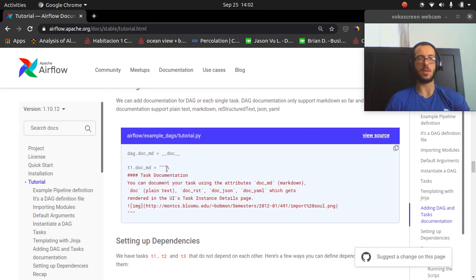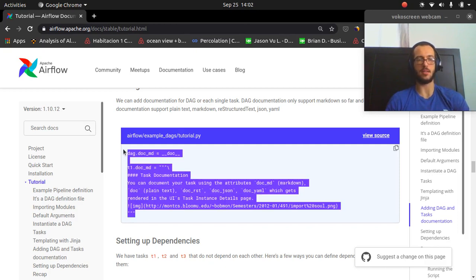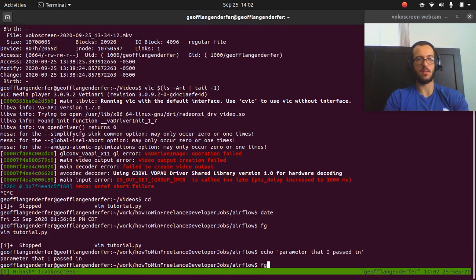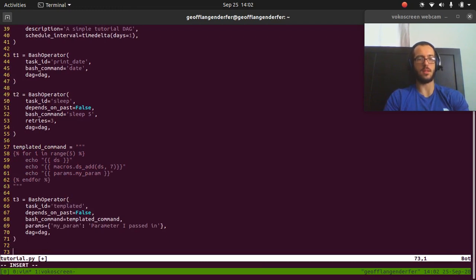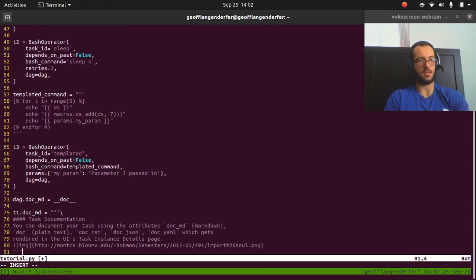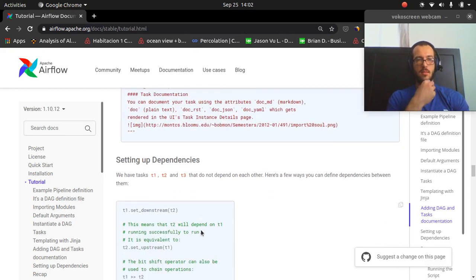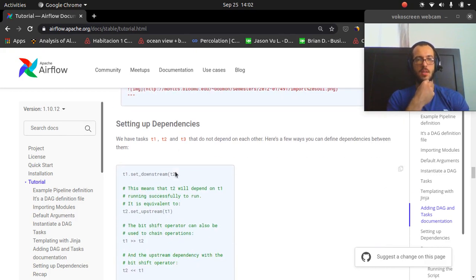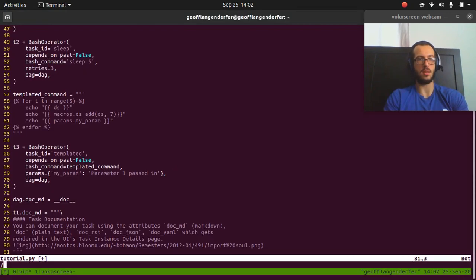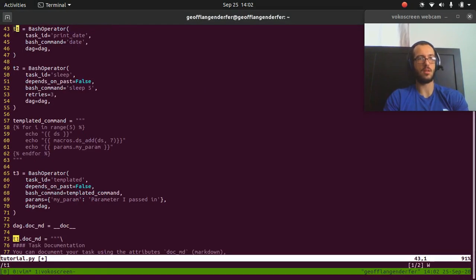Cool, it looks like we can add in documentation. Interesting. So we're just going to keep on pasting, just doing what they tell us. Okay, so we have tasks T1, T2, T3. Let's take a look at that. Look for T1. Okay. T2. Okay. And T3. So we've got 3 tasks. Cool.